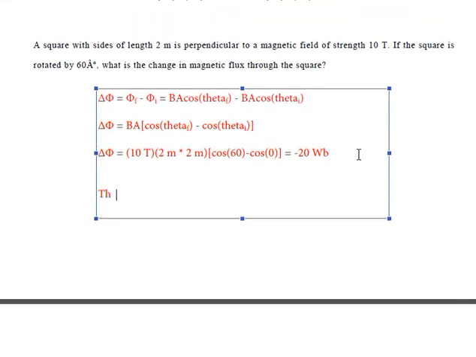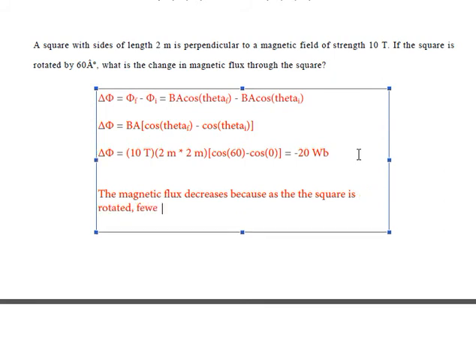Alright, so magnetic flux decreases because as the square is rotated, fewer magnetic field lines are able to pass through it.